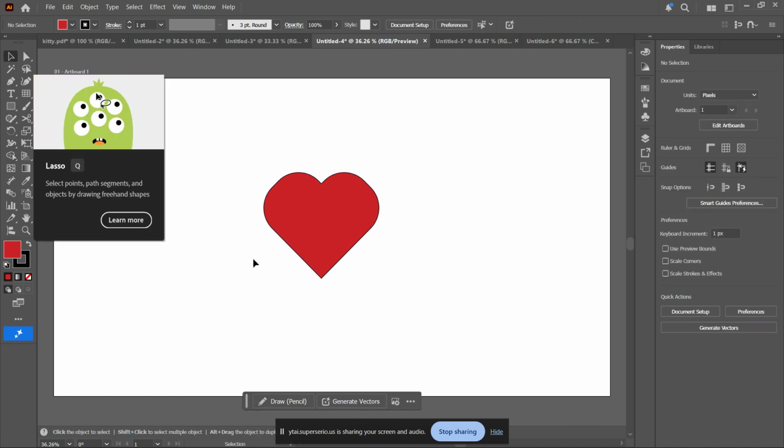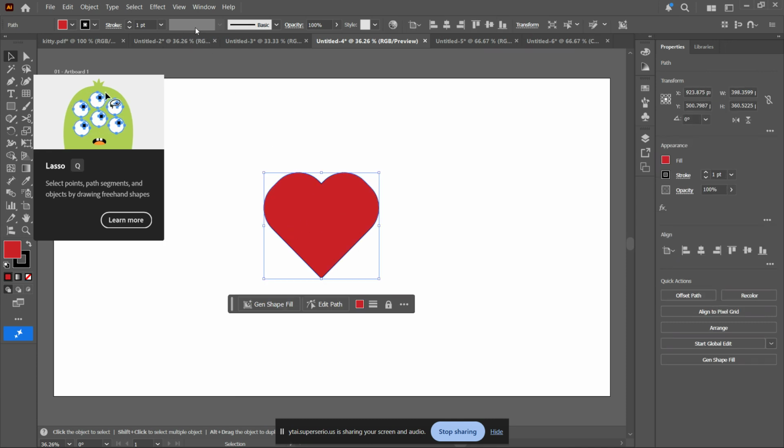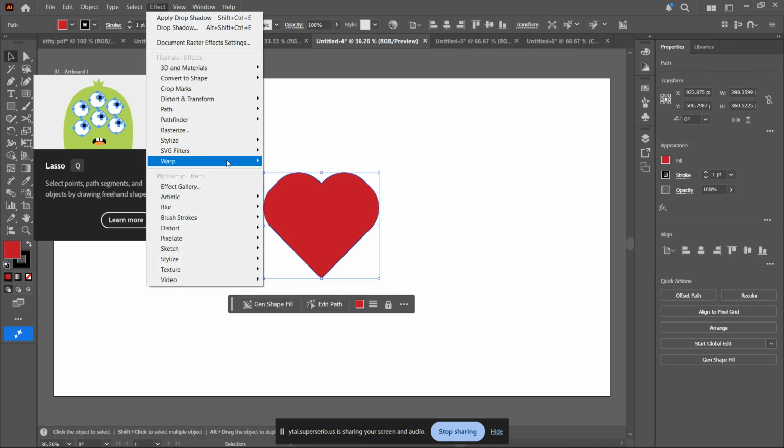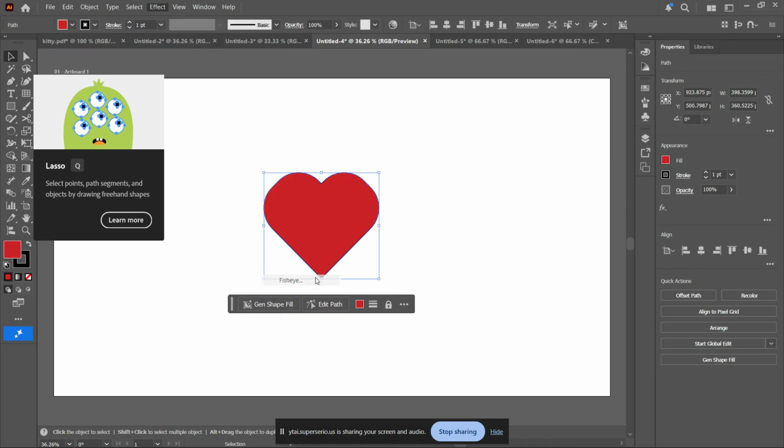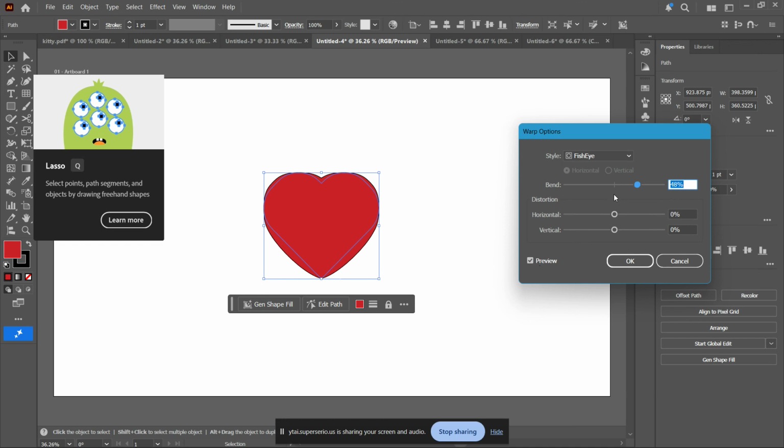At this point, you already have a solid heart shape, but we can make it more dynamic. With the heart selected, go up to the top menu and click Effect, then Warp and choose Fisheye. In the Warp Options dialog box, make sure Preview is turned on so you can see the changes live. Adjust the fisheye bend value to around 20%. This will slightly puff out the center, giving your heart a softer and more organic appearance. Once you're happy with the look, click OK.